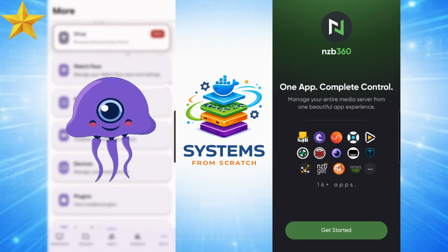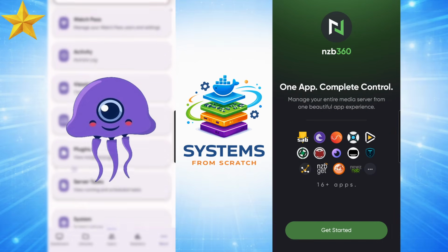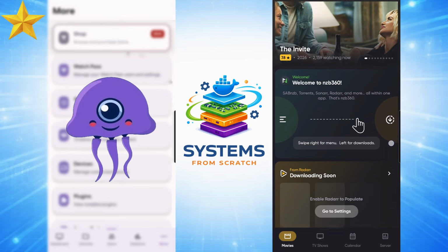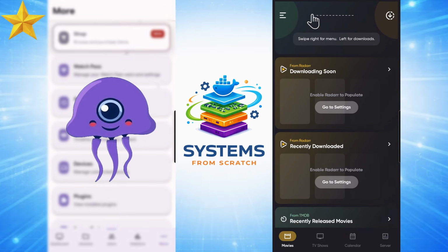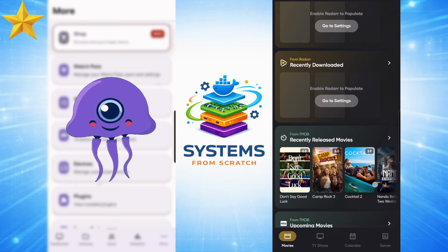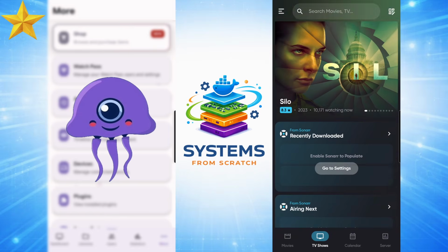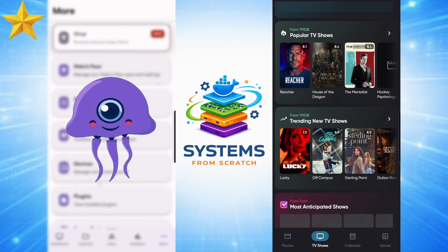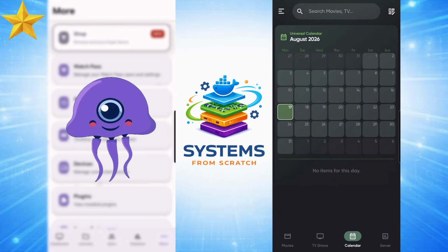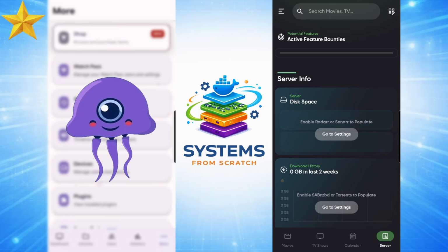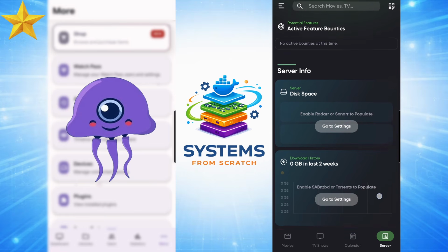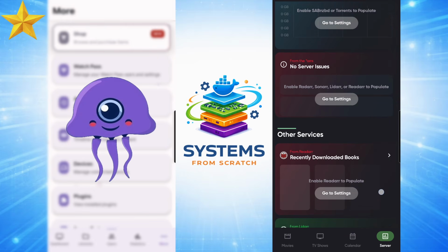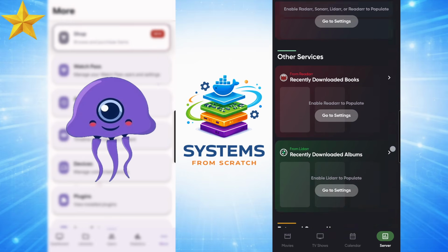Now let's look at NZB360. NZB360 can connect to more than 16 different apps and services. On the main screen, we can see recent items from Radarr, as well as released, upcoming, and popular movies from the movie database. The TV section works in a similar way, showing information about our TV shows. The calendar gives us an overview of upcoming content, while the server section gives us information about our connected services. So NZB360 is much more focused around bringing all of these different services together into one interface.